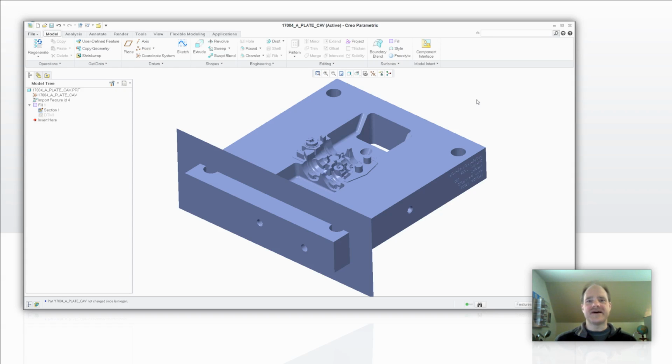Say you're importing a model and you don't quite know why it's not going solid. There's a couple of techniques that you can use. The first one I'm going to show you is geom checks.